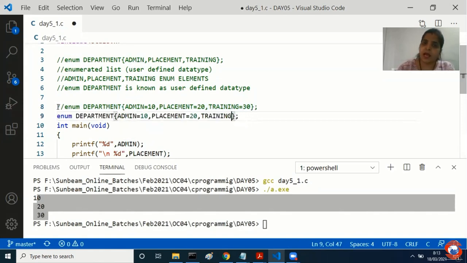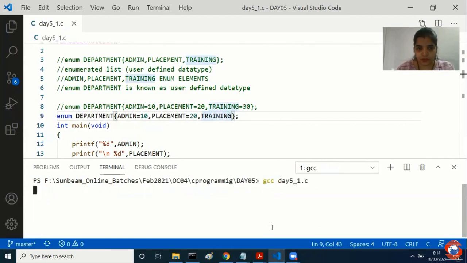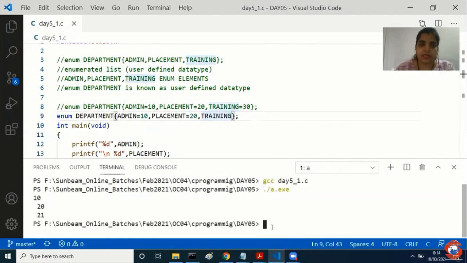I'm saying I'm not assigning the value to the training, right? Let us observe. The first value is assigned as 10. The second value is assigned as 20. The third value will be assigned as 21. So what I want to conclude over here is, if you assign an integer value to the enum variable at the time of declaration, then it is okay.